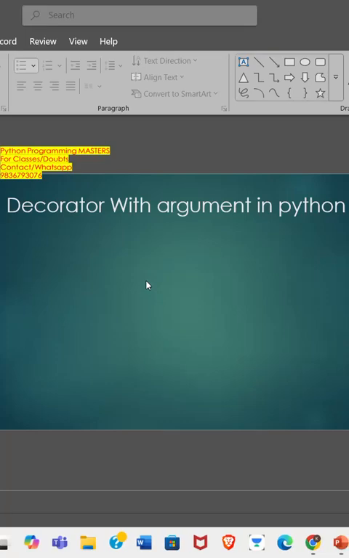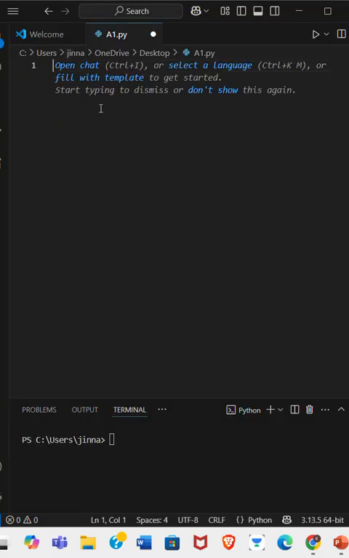Hello everyone, welcome back. Let's just move forward with the topic decorator only. Now we are going to see decorator in Python with arguments, right? So let's move forward with a coding example of how we can use the decorator with arguments. Earlier we just saw a simple example of how to use the decorator, right?